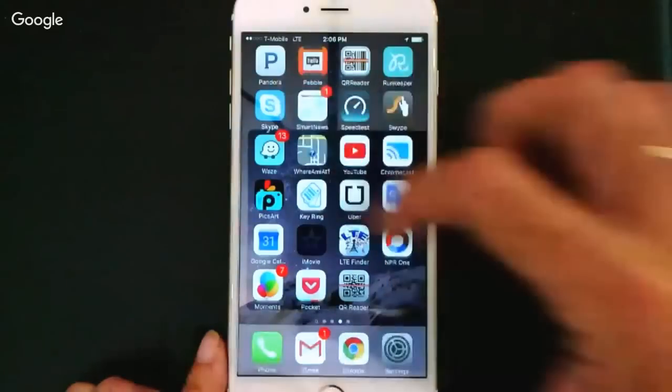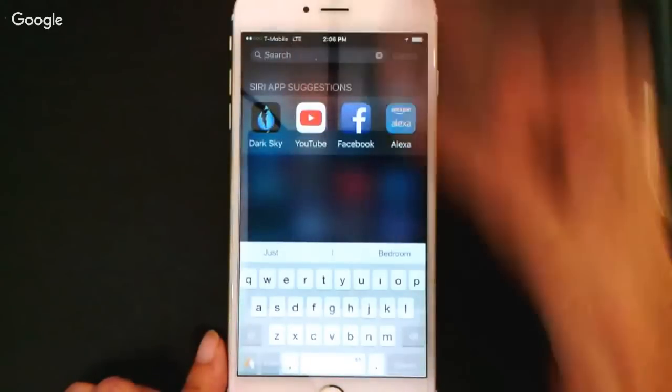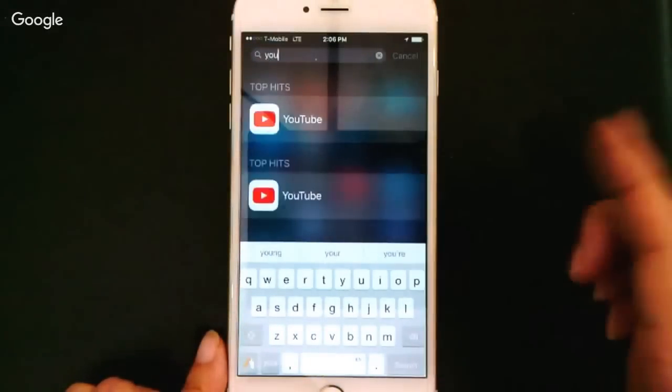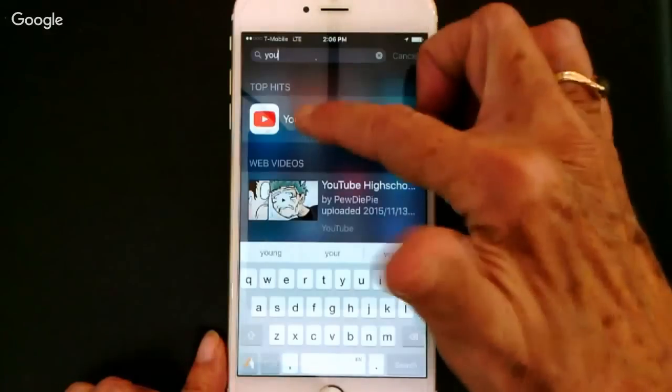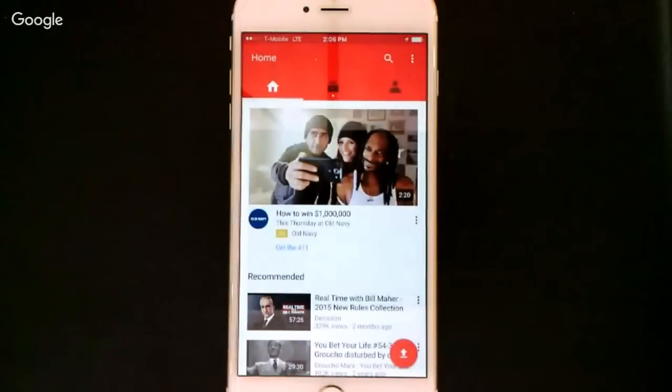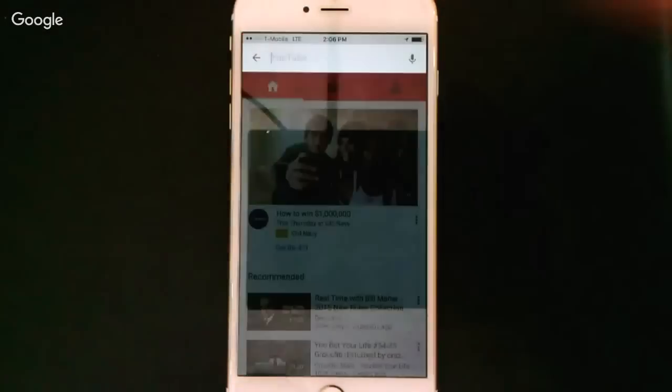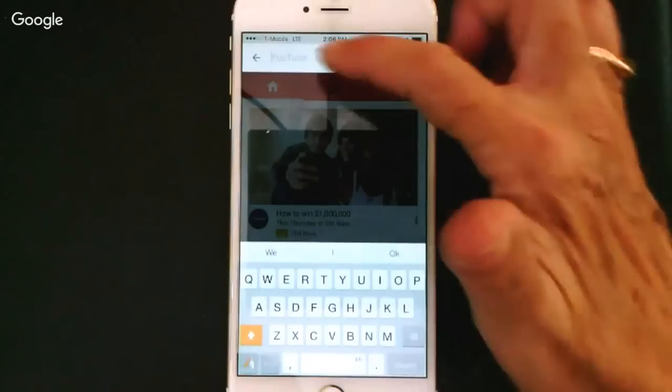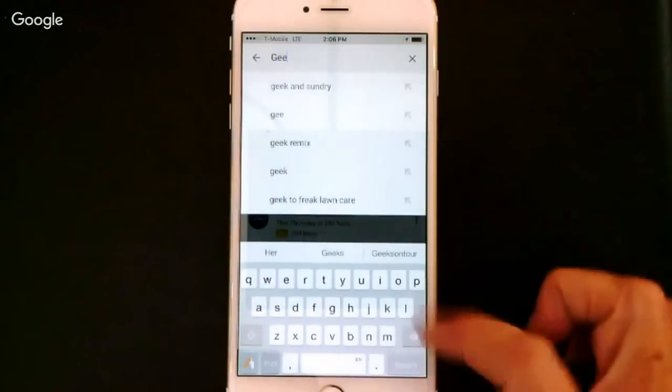But I could have done the spotlight search. Just swipe down on the screen, type YOU, and there's YouTube. And there's the search icon. Type Geeks On Tour.